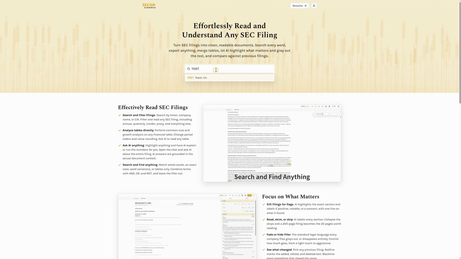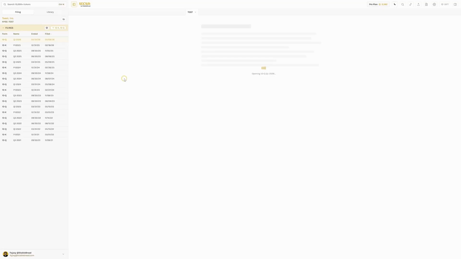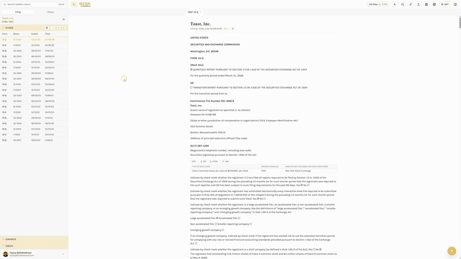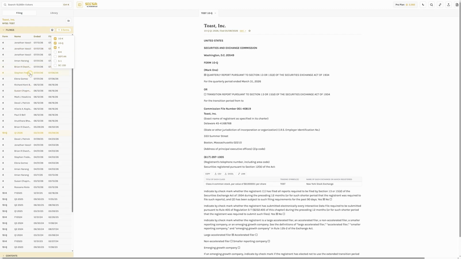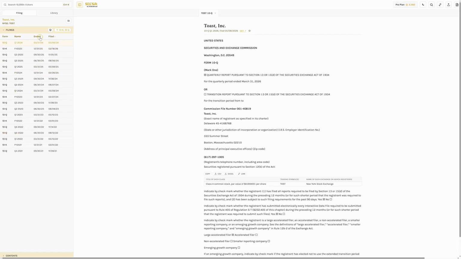Let's use Toast. Type in Toast here. Click on Toast, and from there, you'll instantly get the company's most recent 10Q or 10K. Here you can see that we have different filters. So these are the primary filings that you would want to read for any particular company. By default, I have the 10K and 10Q enabled. You can also select the Form 4, for example, and that'll show here. You can also sort these filings by their dates and names.